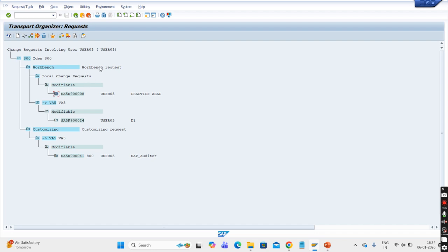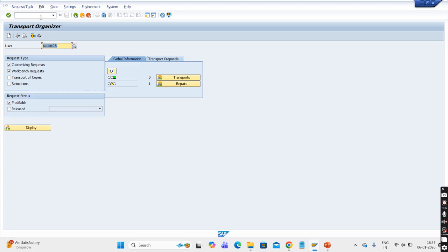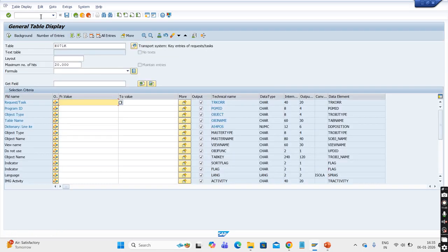So here you can see this is the workbench request, this is the customizing request, etc. So different kinds of objects get logged in here, and these then get used to release those changes into quality, pre-production and the production system. Okay, let's look at some of the tables that are really relevant and important.